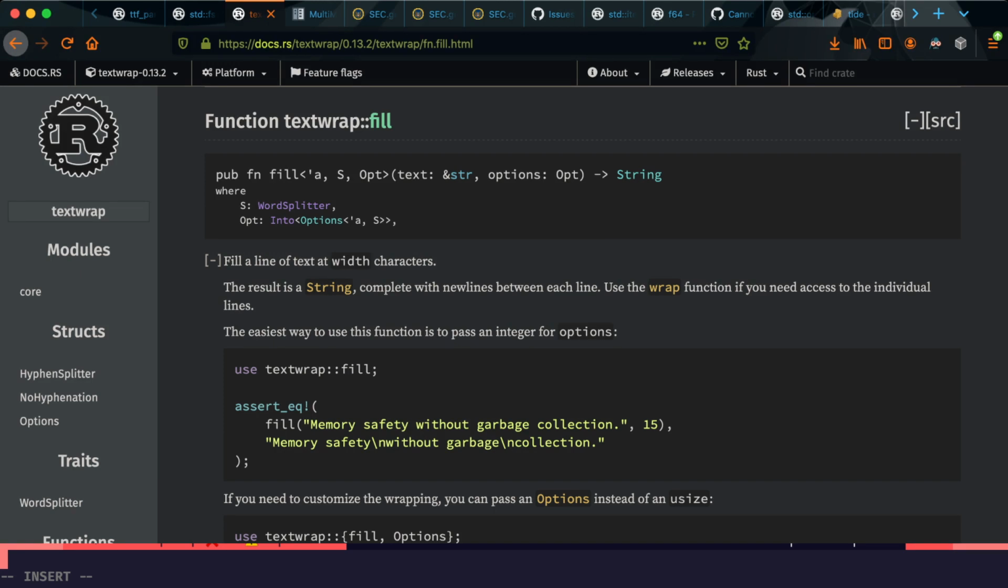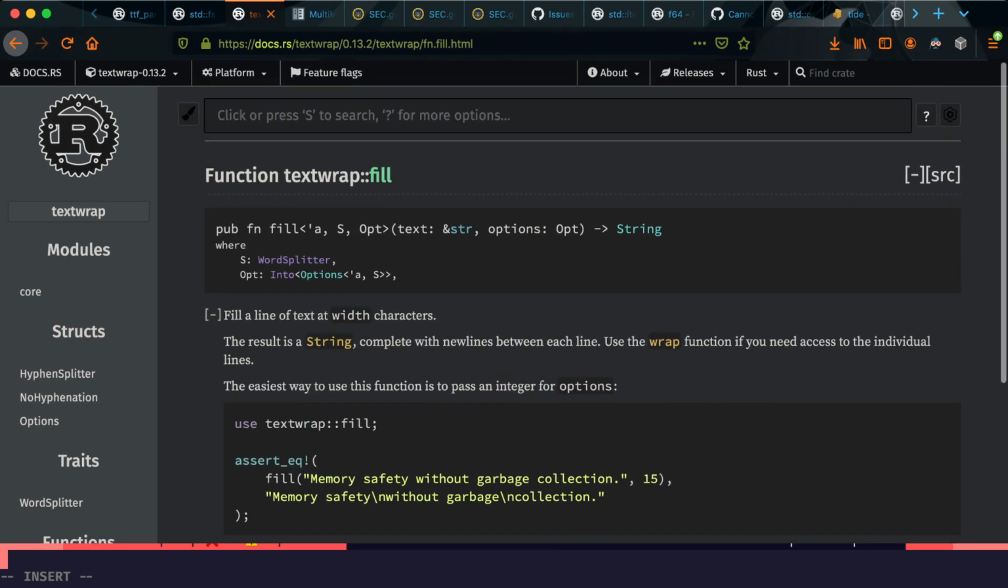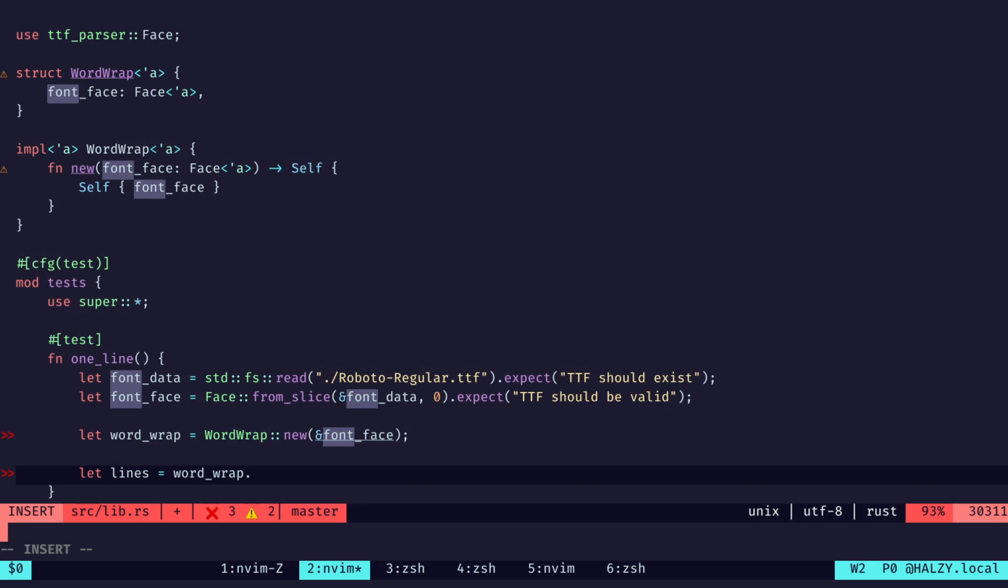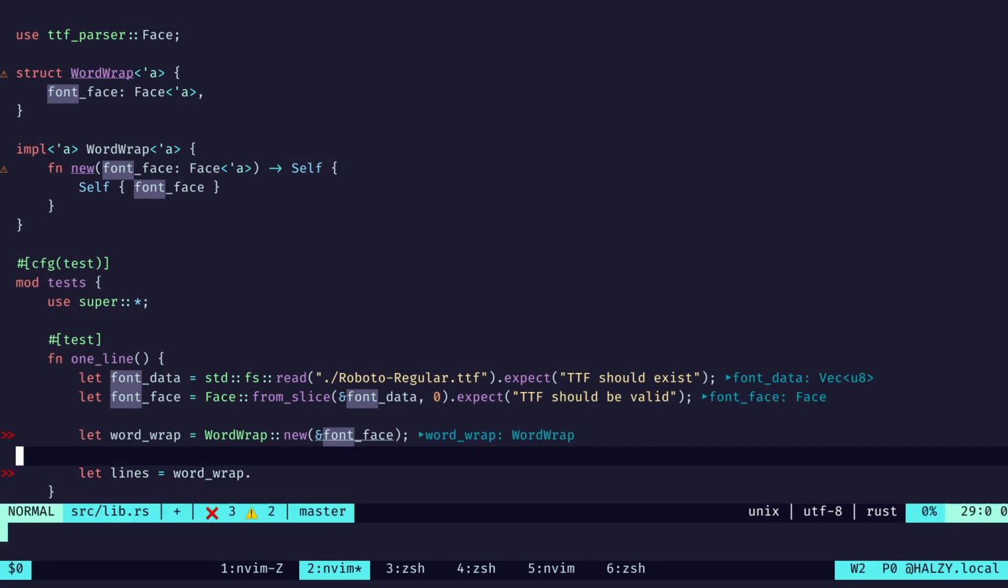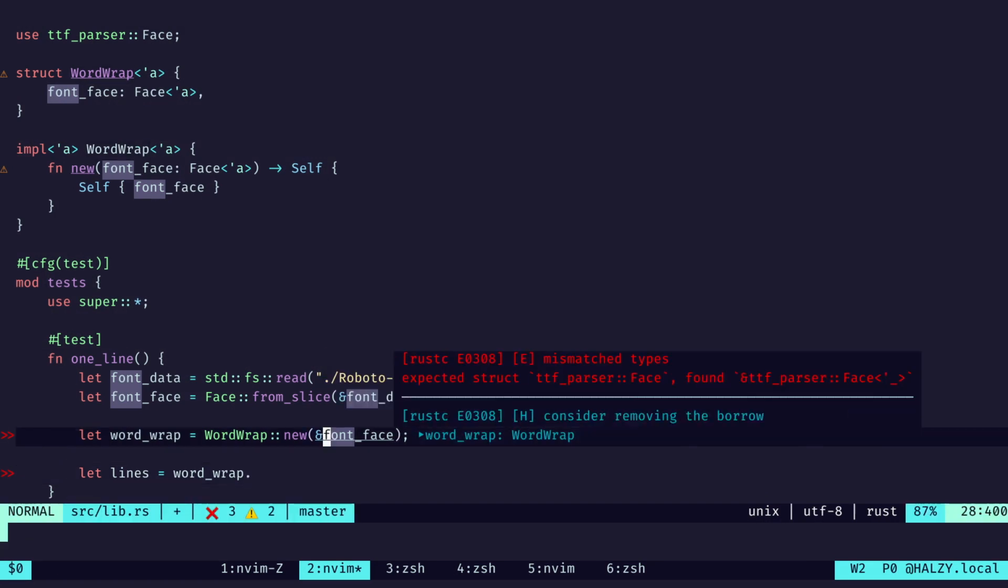I do like the idea of an iterator. But it's an interesting question. What do we really expect this to do? We need the font face so that we can examine the actual glyphs. Because we're going to need to know, right, what is the horizontal advance for every single glyph.